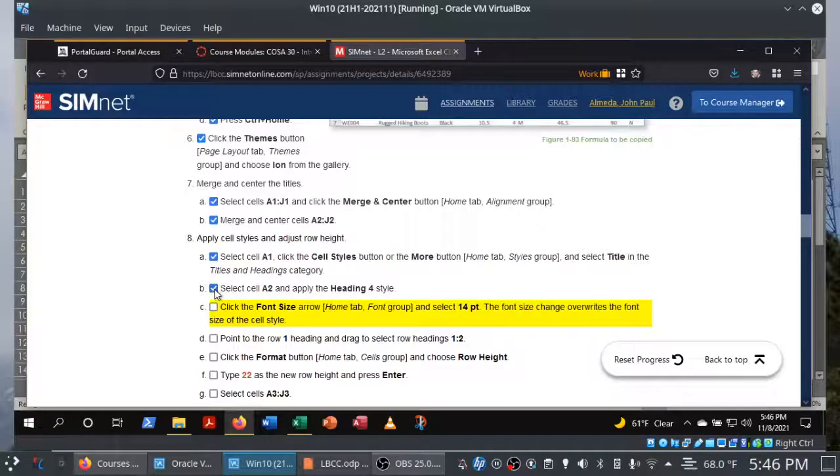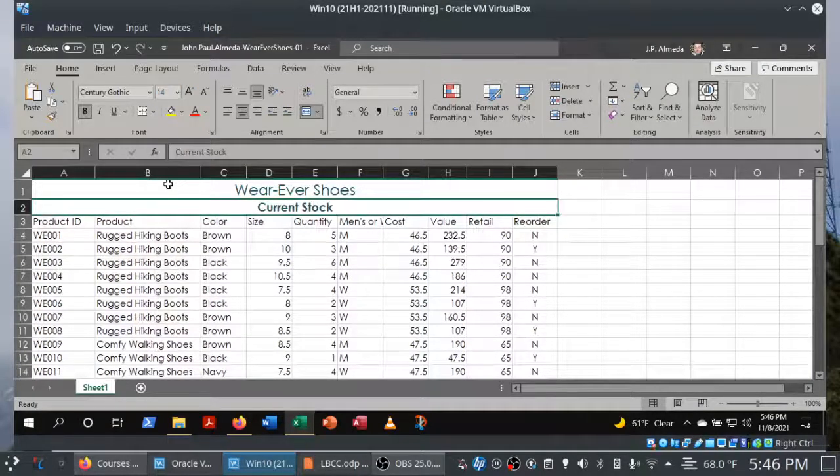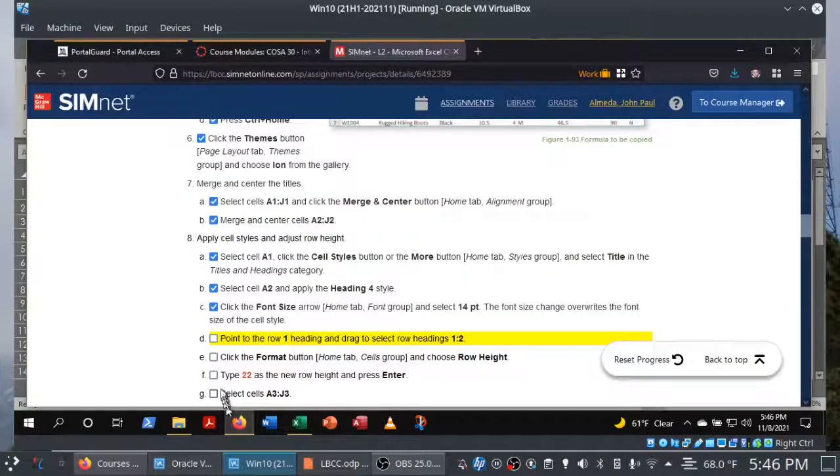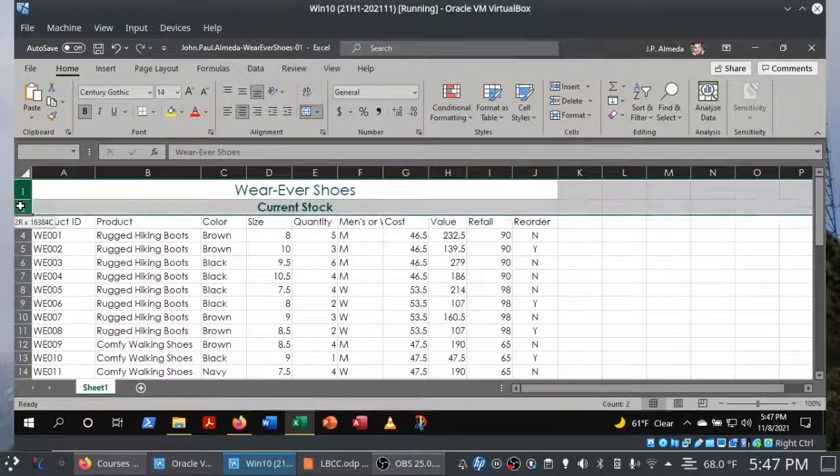Now, just because we use cell styles, that doesn't mean we can't change anything. We can always override. So for cell A2, we're going to change that font size to 14. Okay, we're overriding the style there. Now, let's select rows 1 and 2, and we need to change the row height. So let me show you how to select things here. This downward facing arrow selects columns. This rightward facing arrow selects rows. So check this out. I can drag down to select rows 1 and 2, or you can use 1 column 2. It's the same thing.